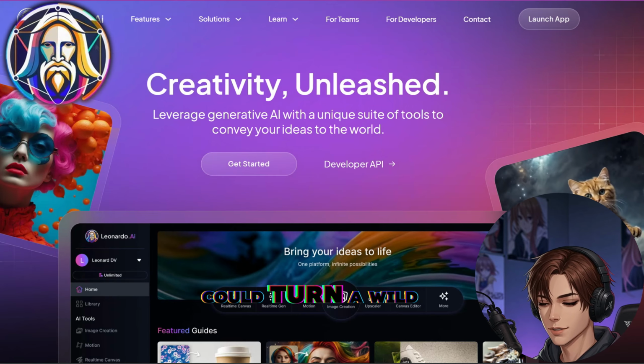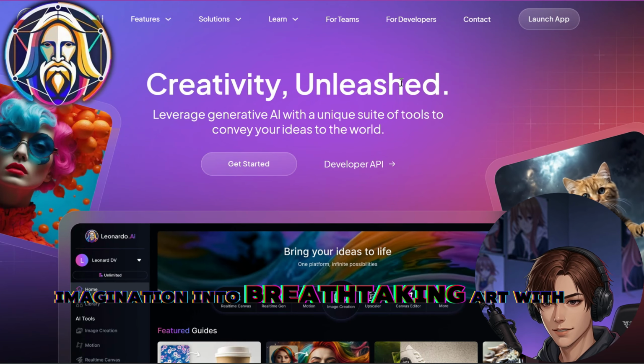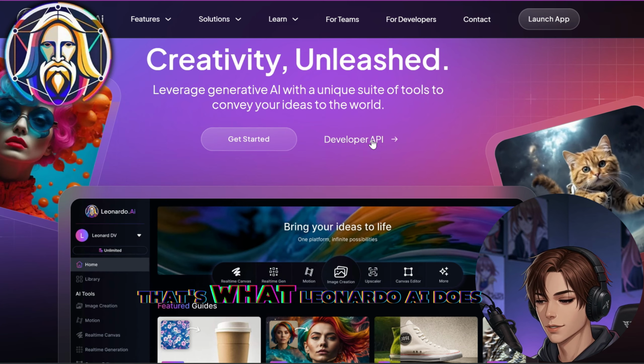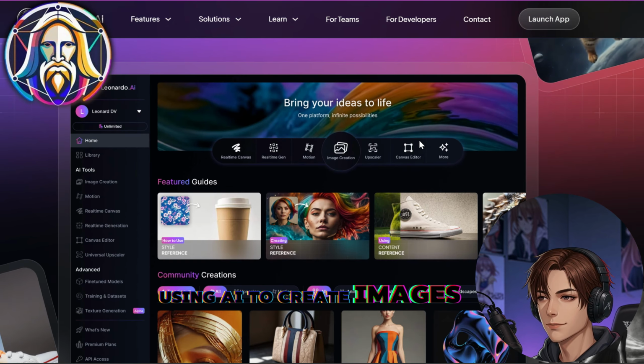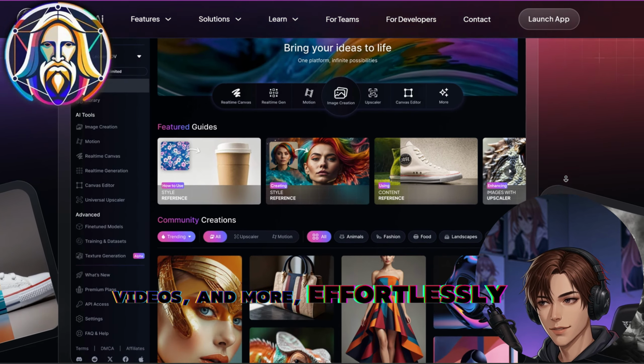Have you ever wished you could turn a wild imagination into breathtaking art with just a few words? That's what Leonardo AI does, using AI to create images, videos, and more effortlessly.